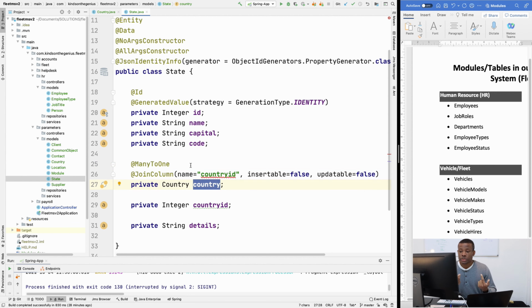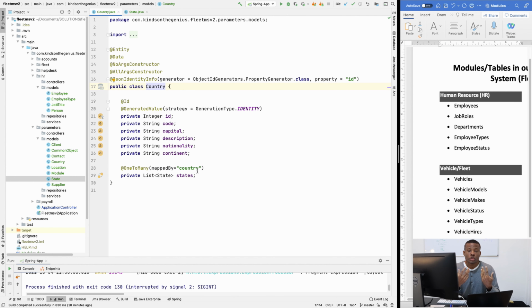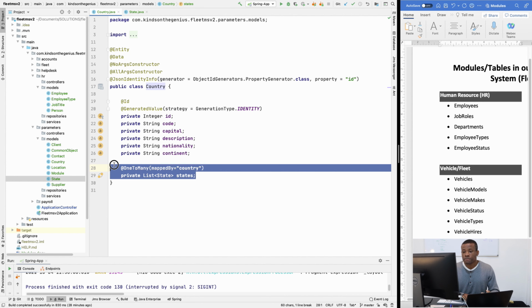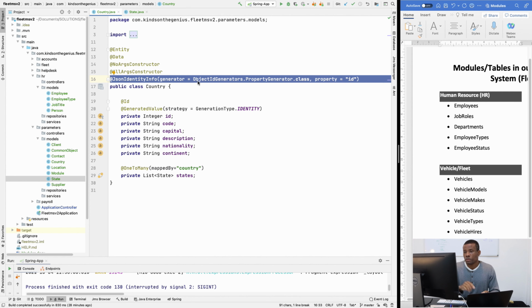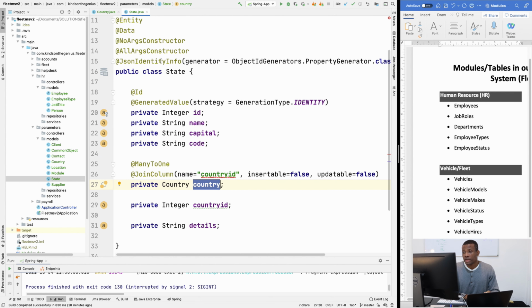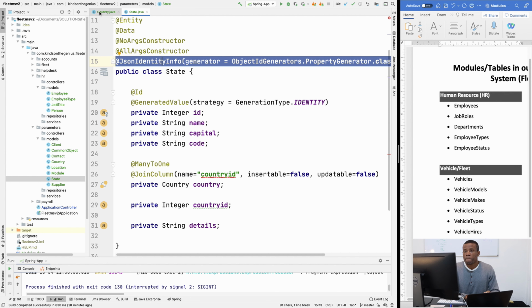Okay, so this is the relationship between the state and the country. Now, if we go to the country, we may also want to get a list of all the states that belong to the country. So that's why we may have something like this, a list of states. Now, this is optional. You can actually get this list of states in a different way by using a query. If I'm doing it this way, it means that I'm going to be using this JsonIdentityInfo. And if I go to the other class, you have JsonIdentityInfo here also.